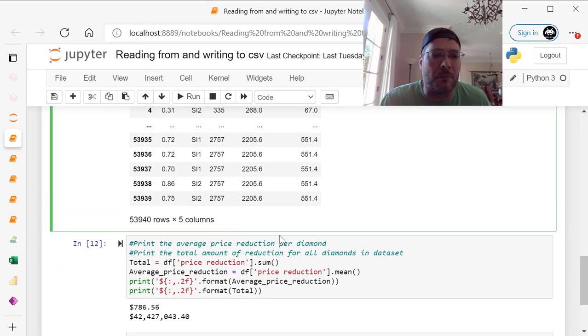Next, what we want to do is print just to see, because this is what you would do in a real analysis: what was the effect, or what is the cost, of the price reduction? So I want to look at the average price reduction per diamond, and then the total amount of the reduction. What's this actually going to cost? What's the average reduction per diamond? Because obviously we've got different diamonds of different sizes, clarities, carats, things like that. And then we want to see what is the total cost of the reduction.